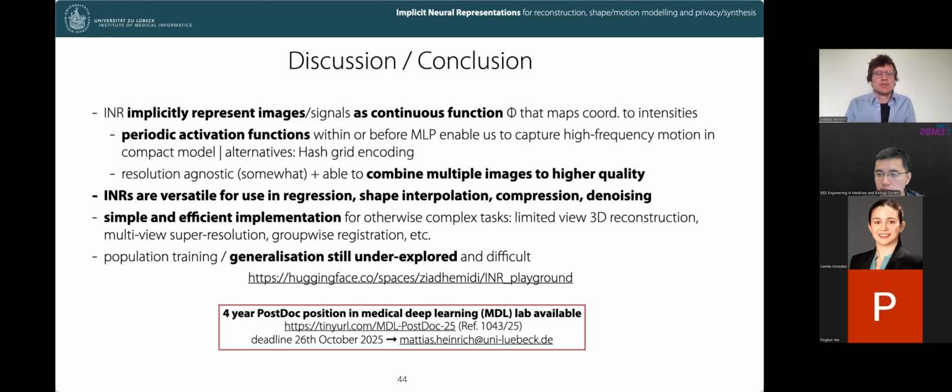I hope now you also feel that INRs are very good at implicitly representing images or volumes as continuous functions. We have this resolution agnosticity, which is quite helpful for many tasks such as super resolution or combining multiple images to one with higher quality. We need to take care of the activation or the input encoding. So using hash grid or frequency encoding is helpful for fitting the signals better.